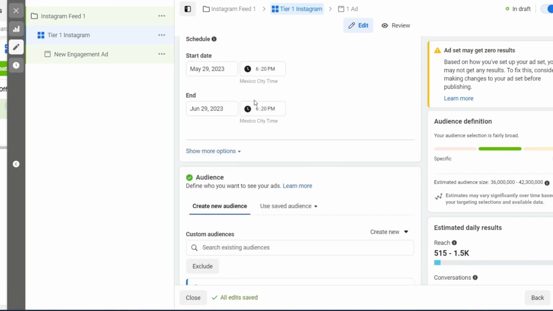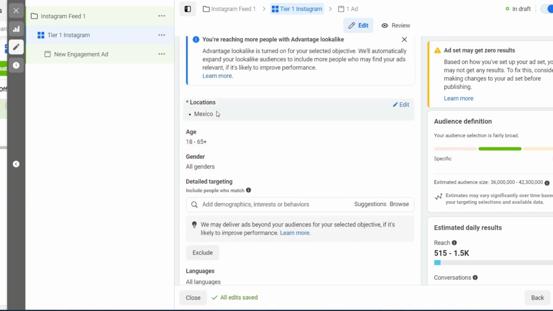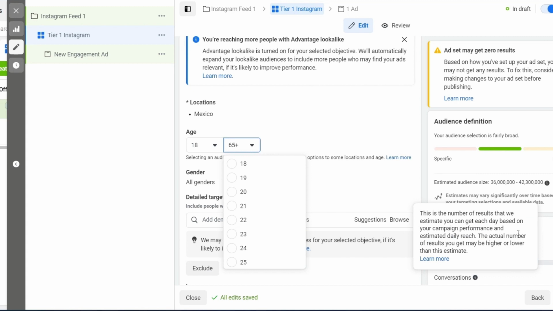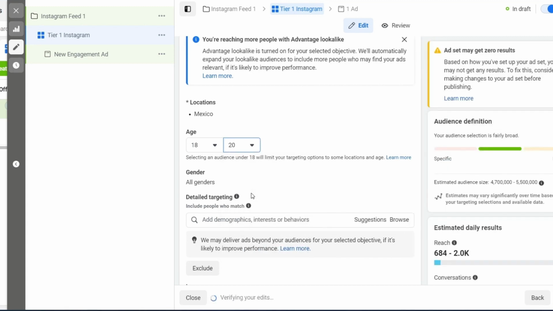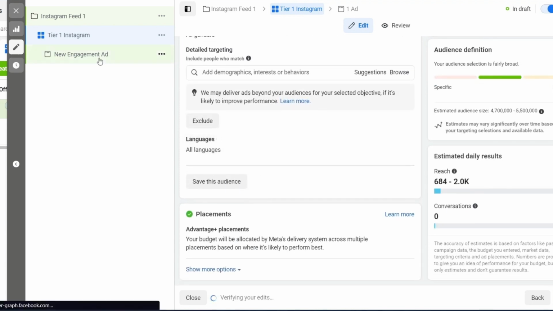Now, if you're into the audience, you want to focus on a specific audience list, for example, only Mexico and ages from 18 to, let's say, only 32 or a little bit less. The estimated daily results are going to appear a little bit less, but I'm going to be earning more results. And lastly, you choose the language and go into Next.